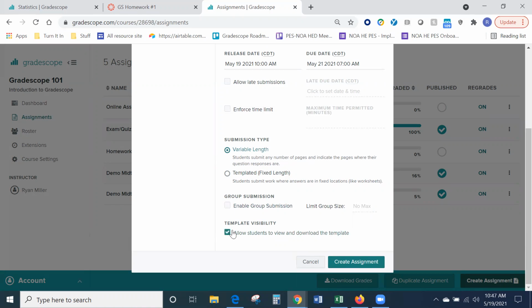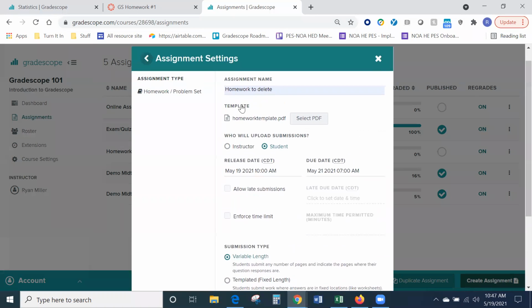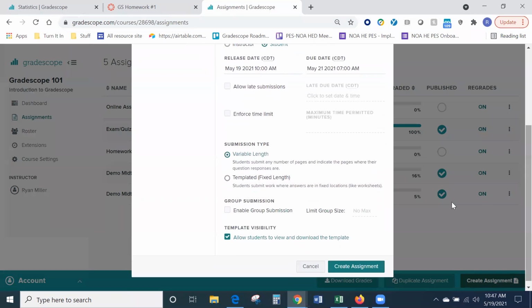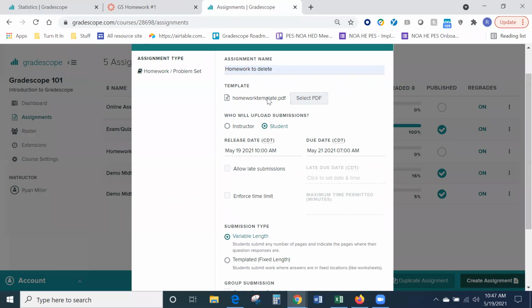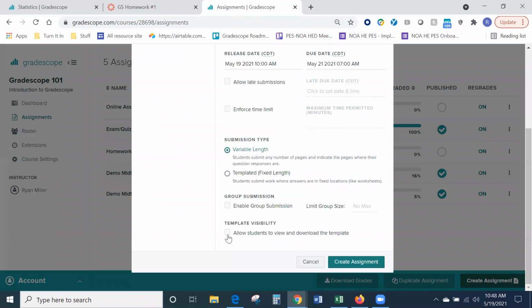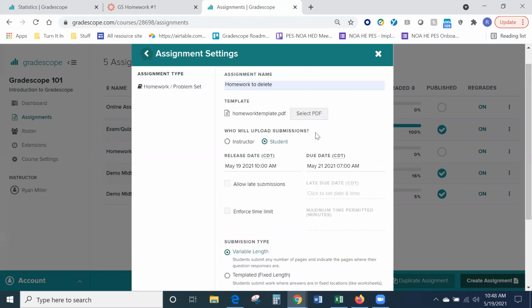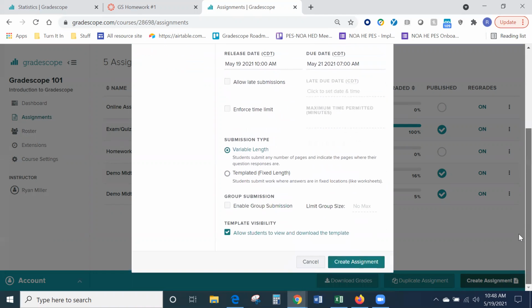And then we have template visibility. If I check this box, when my students open this assignment, they'll be able to download this template and or print it up if they need to. If I don't check this box, they will not be able to access or download my template or my quiz or whatever I've loaded in there. And if I don't allow that, then I'd need to give it to them maybe through Canvas, or email it to them. But if you just check this box, they'll be able to download whatever you add as your template. And then I can click create assignment.